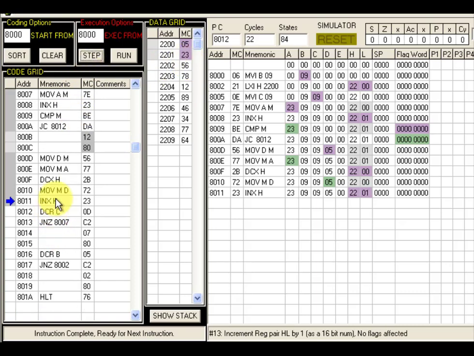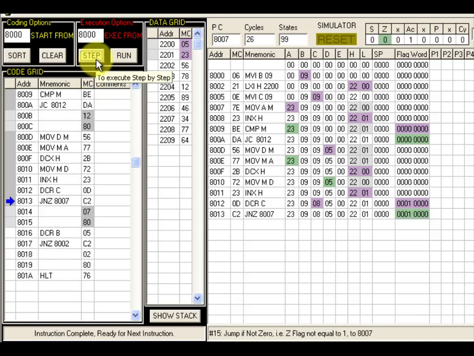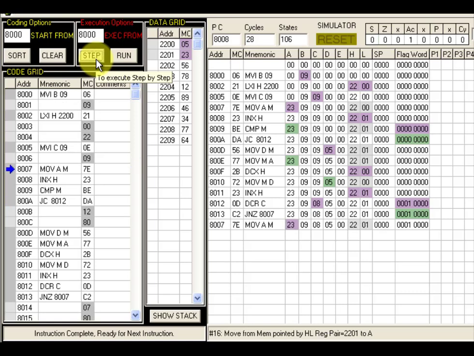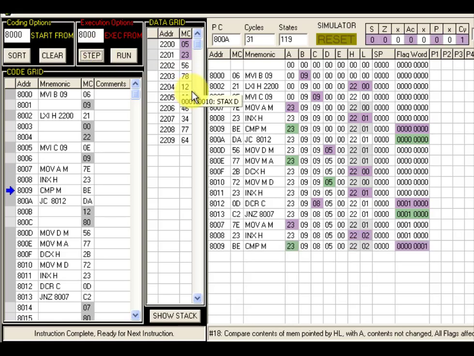With the next step, we increment the memory pointer, so the memory pointer becomes 2201 again. Then we decrement the count. The inner loop was run once, so it will decrement C. When JNZ, if it is not 0, jump to 8007. At 8007 we again take the data from memory to A. The memory pointer is at 2201, so we get this data from 2201 into register A, and then increment the memory pointer, so it goes to 2202.